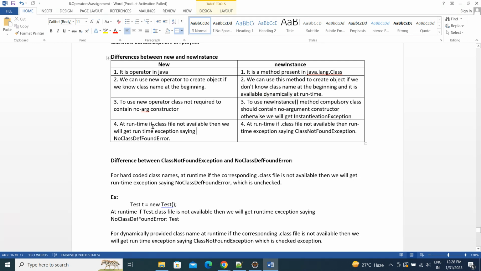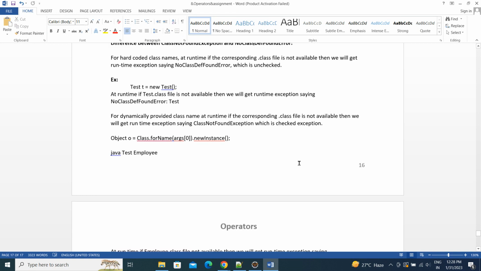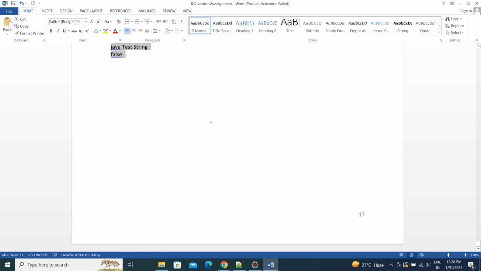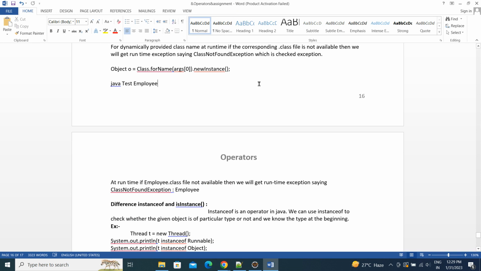At runtime, if a class is not available, we'll get a NoClassDefFoundError, or a ClassNotFoundException. Let's see one example for this, or else we can see this example tomorrow. I will explain it tomorrow, or else we can see it now also.